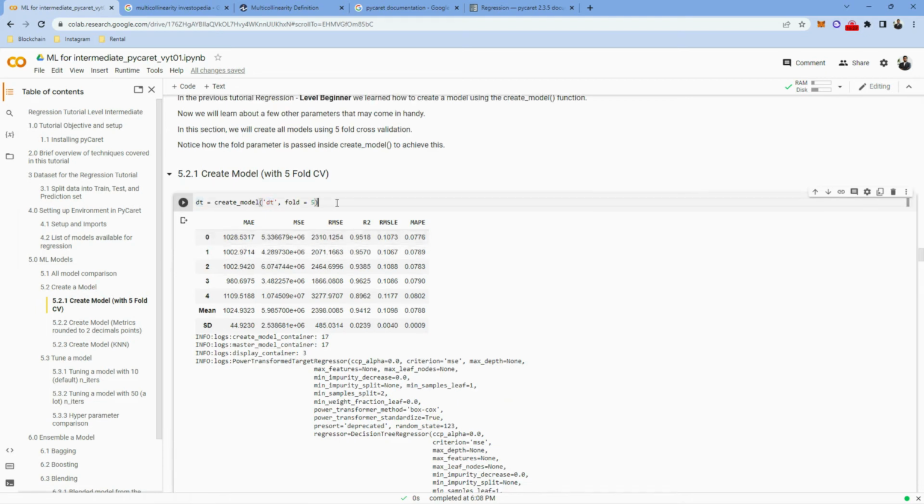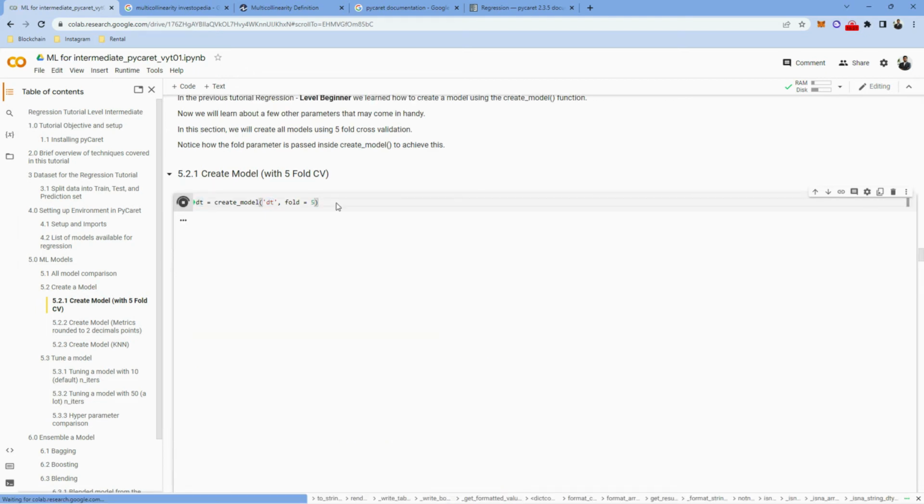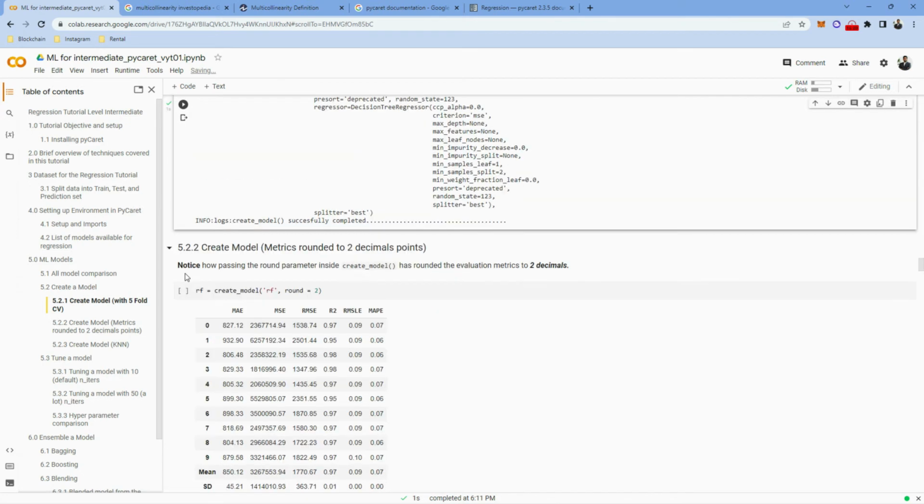Okay, so I'm going to run this, and then you will see that we are creating a decision tree with 5 different folds, and then you see the mean here, right? So we have got a decision tree, which is great.